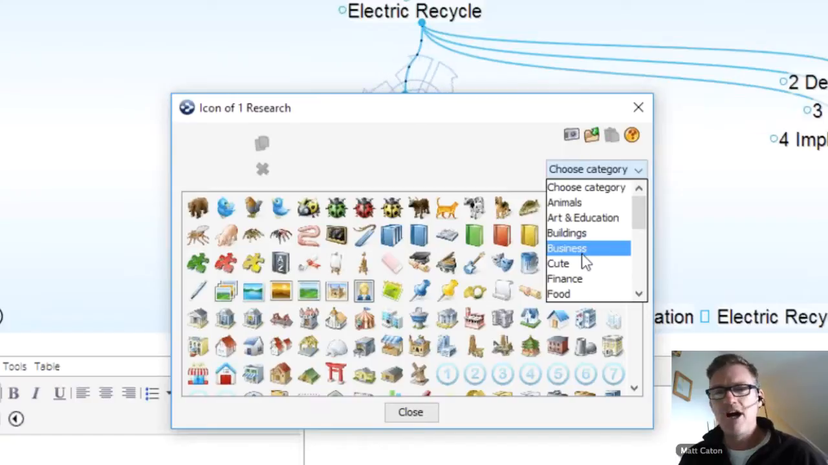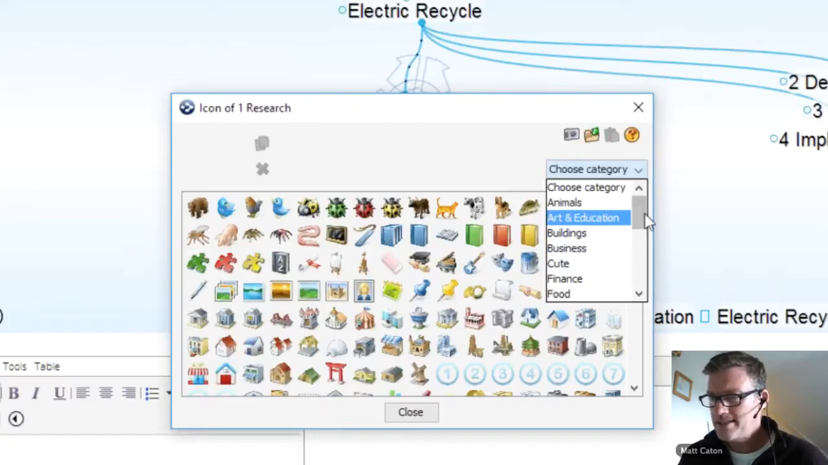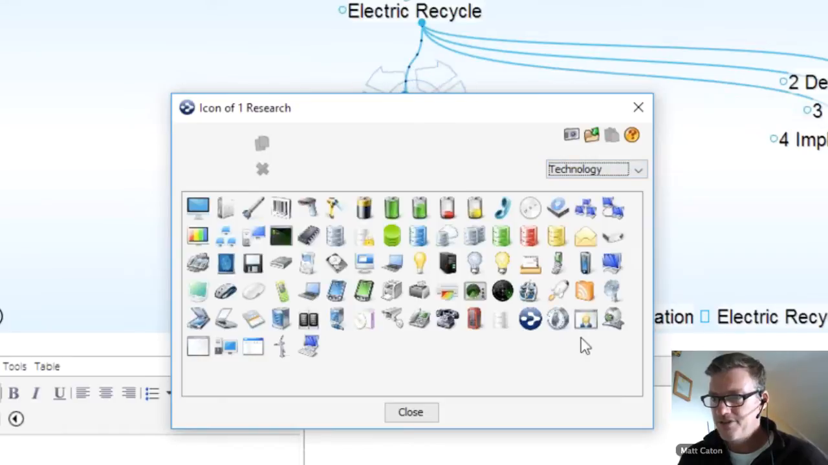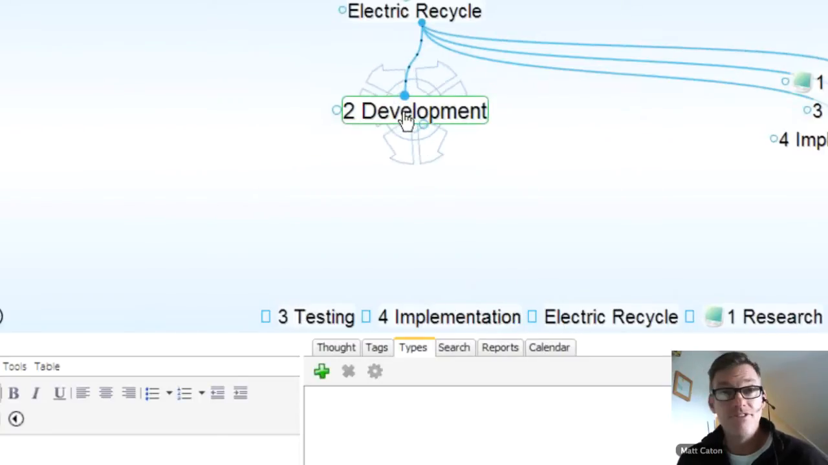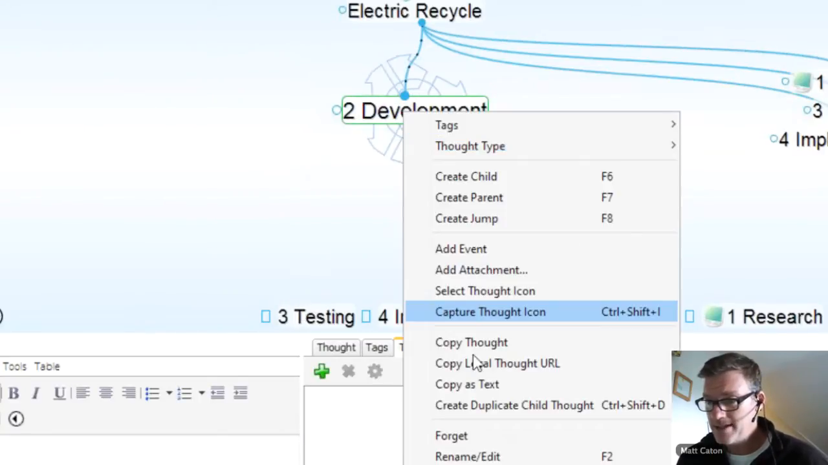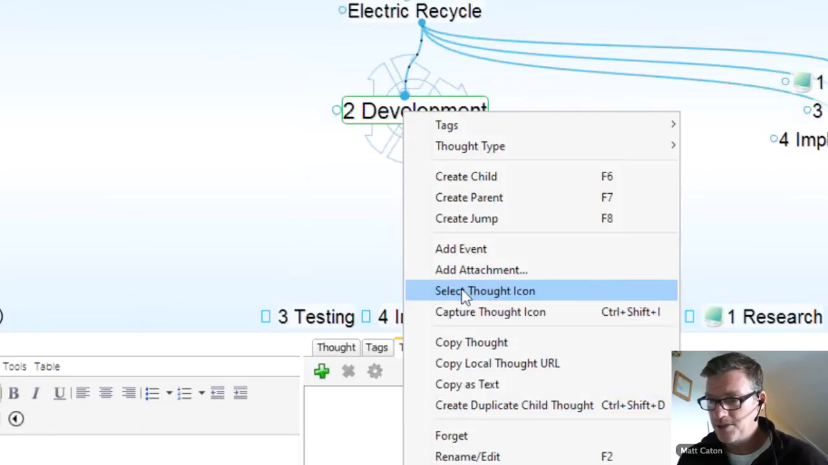I want to keep some fun, sort of light-hearted types of icons here. So for research, let's actually go down to technology. And so for research, maybe I want like a telescope or something like that, or maybe even just a computer screen. So I'll do this computer screen for research. Now we're getting into development. I'm just going to set up thought icons for all of these thoughts really quickly.